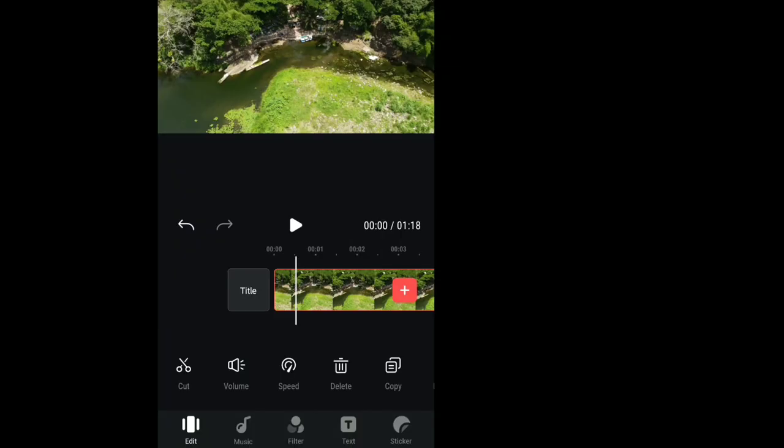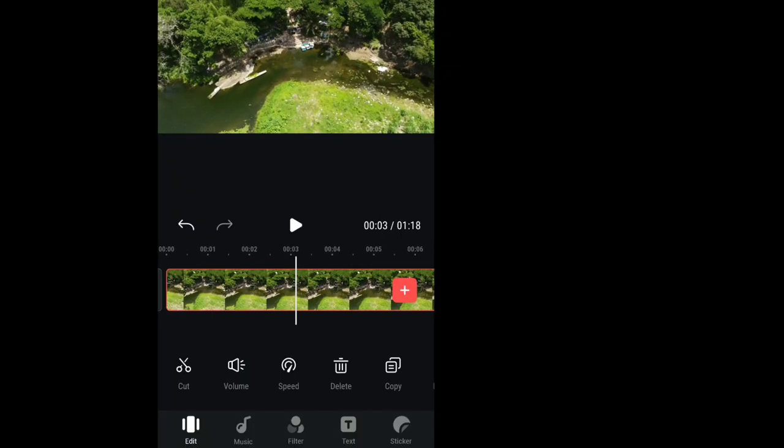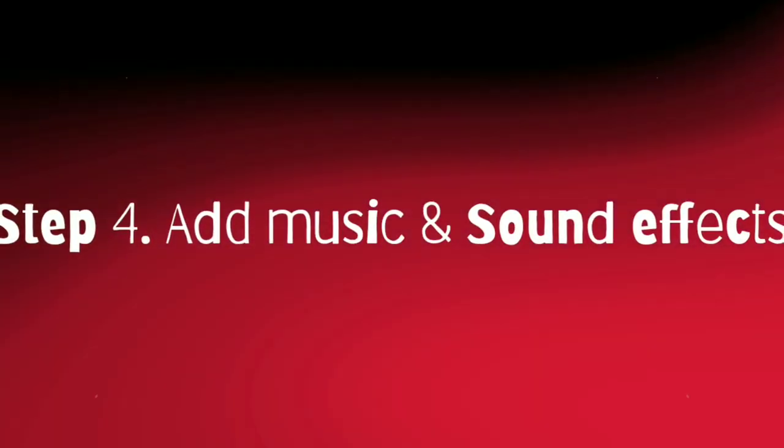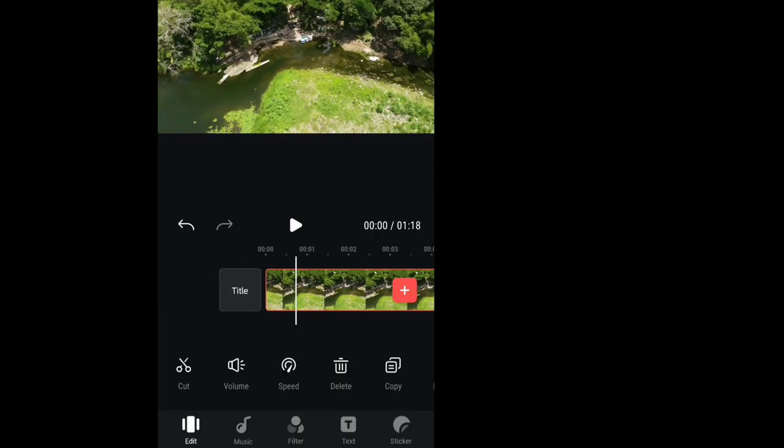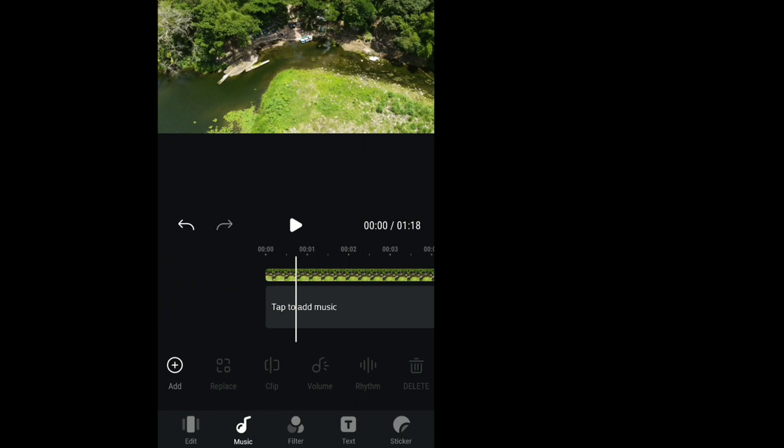Okay. Now that we're finished trimming the footage, we have another step. This other step involves adding music to the footage. Now, typically, you want to make sure that the music that you're selecting is in some way relating to the footage that you're watching. That is, it connects, or it brings everything together. So at the bottom here, we have music. We're going to tap on music to the lower bottom here.